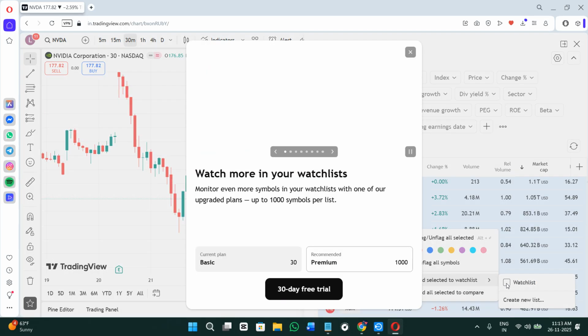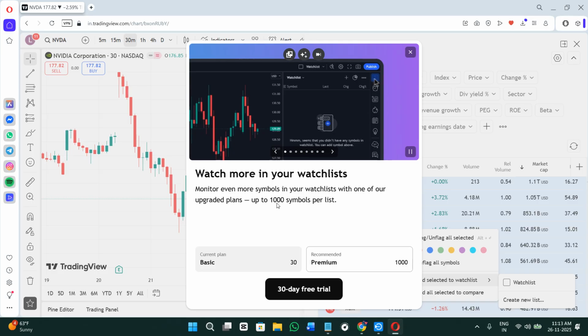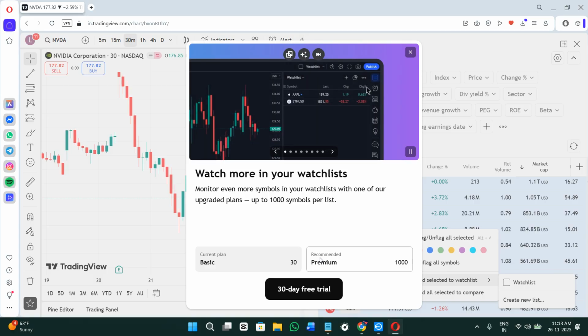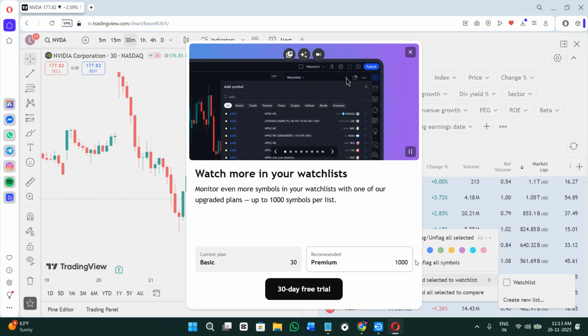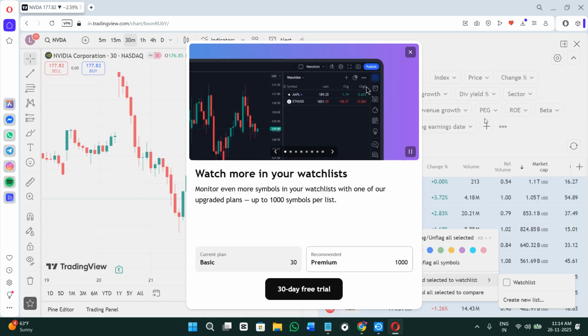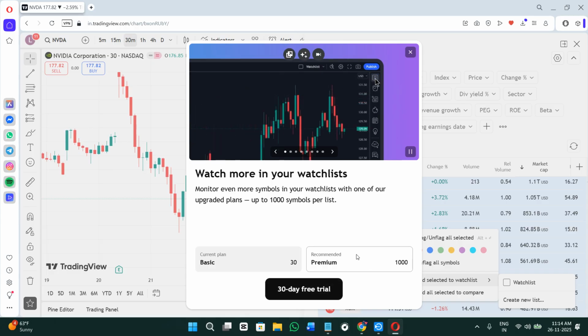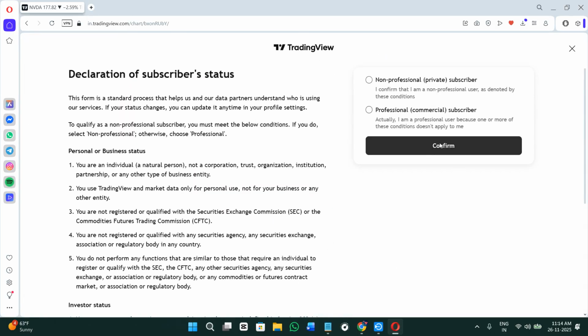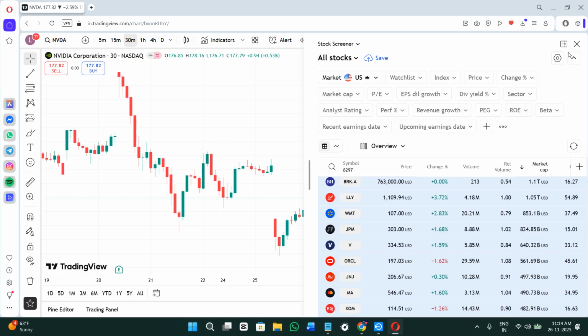Now as soon as you click on the option of watch list, it will show that with the basic plan you can only add 30 stocks, and for adding more than 30 stocks you need to subscribe to their premium plan, and with their premium plan you will be able to add up to 1000 plus stocks or currencies into the watch list. So here when you click on the option of the free trial, you just have to confirm the subscription and then you just have to subscribe for it.